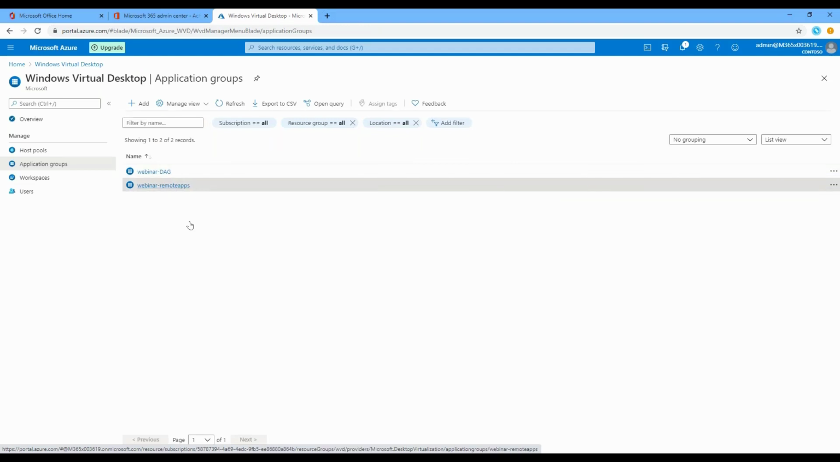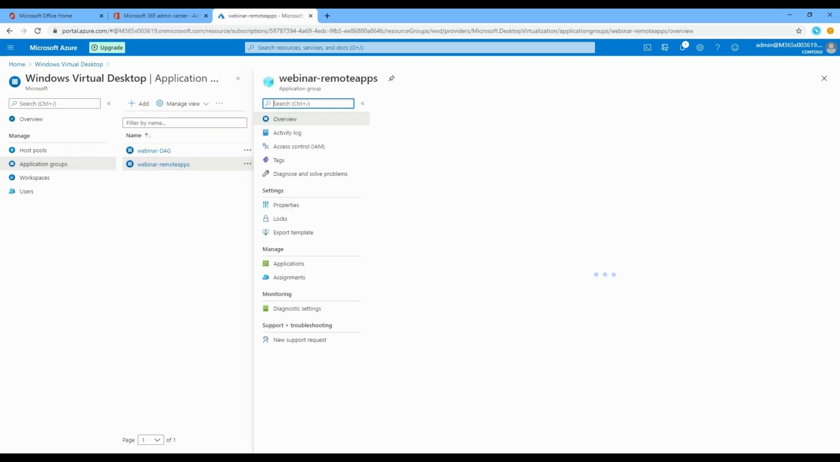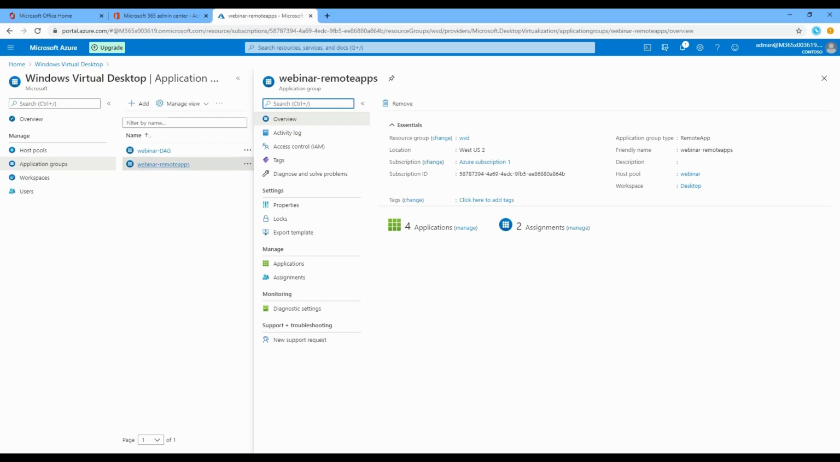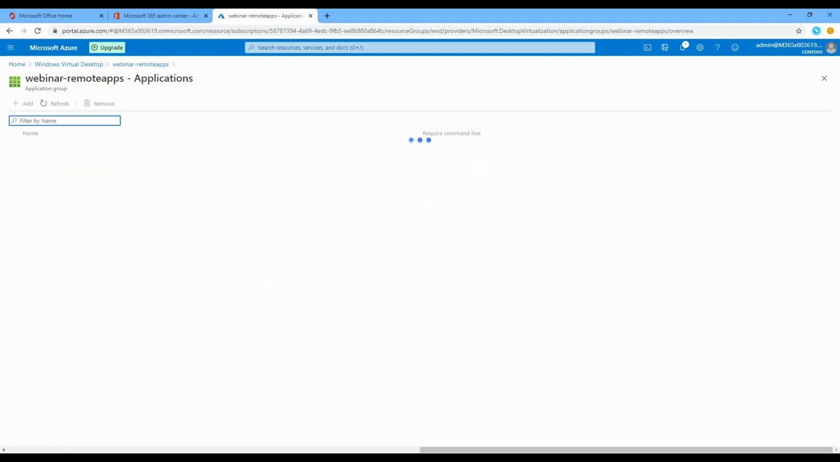So then again, Webinar Remote Apps is the remote apps portion. It's an application group, and we're delivering 4 applications with 2 assignments. Let's look at the applications we're delivering. Remember earlier we had Access, Excel, Outlook, and Word. We saw those 4 apps, and that's how they were delivered to the end user.